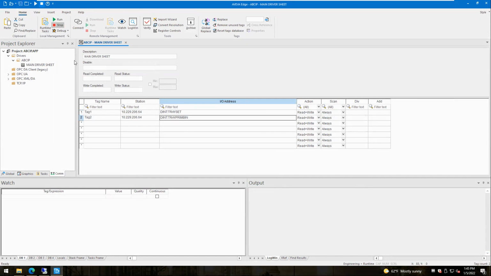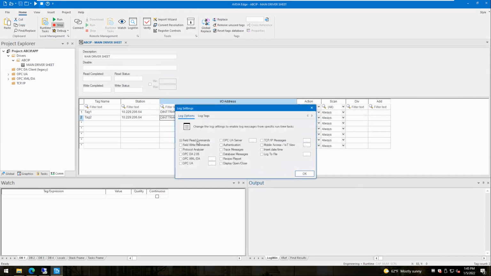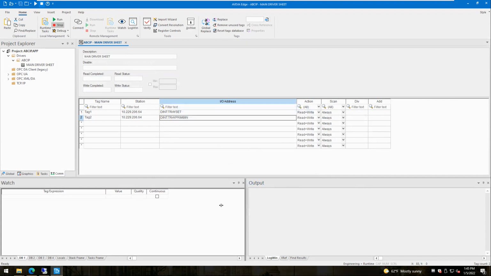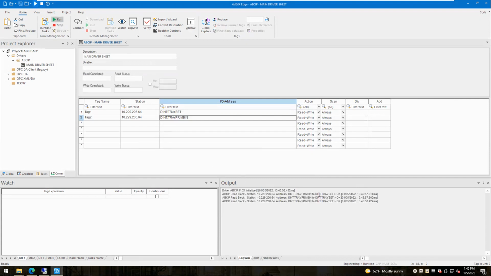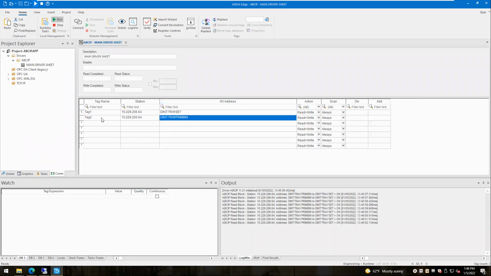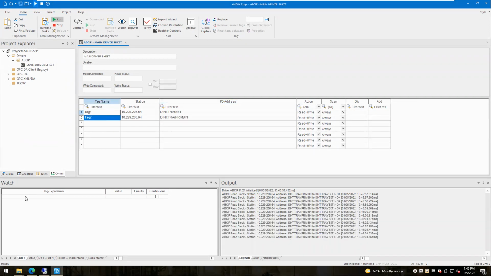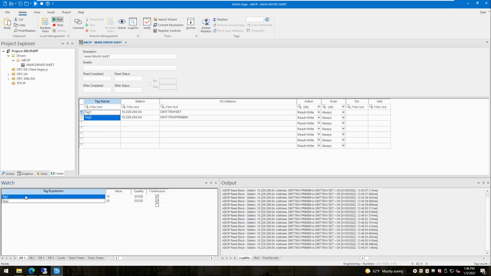So I save the changes, and I enable here the option to log read commands with date and time, just to see what's happening in the background, in the communications. And I start the runtime, and we'll see here that we are reading correctly the tags from the PLC. If I put the tags here in the watch window, you will see the tag values. So not so much science there.